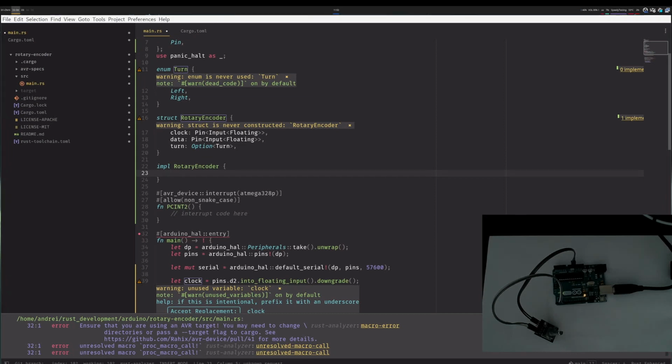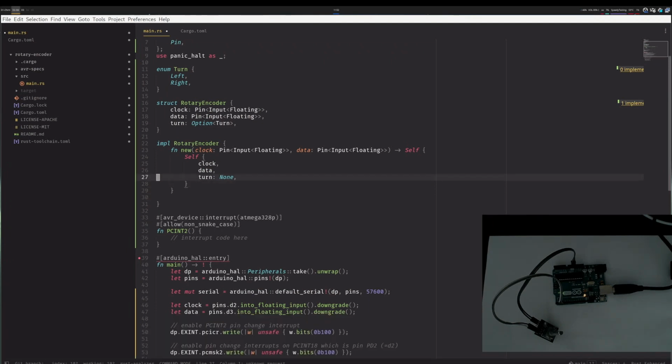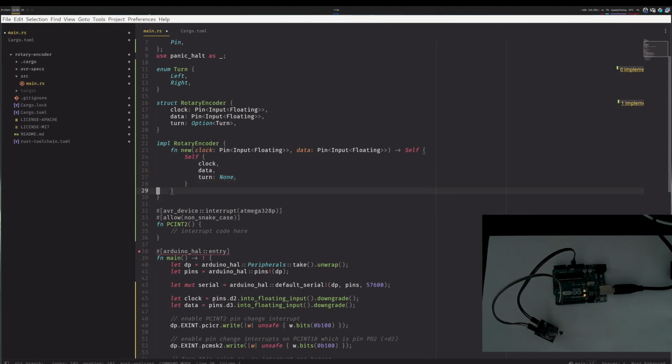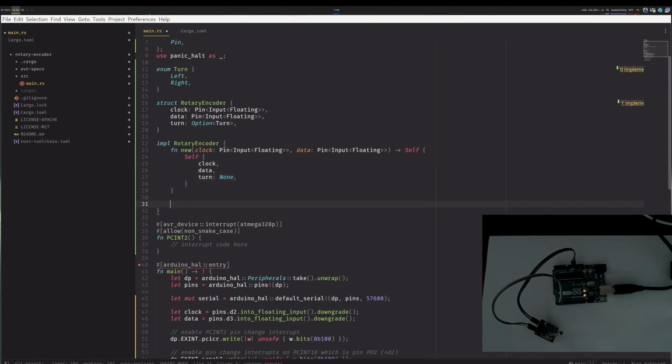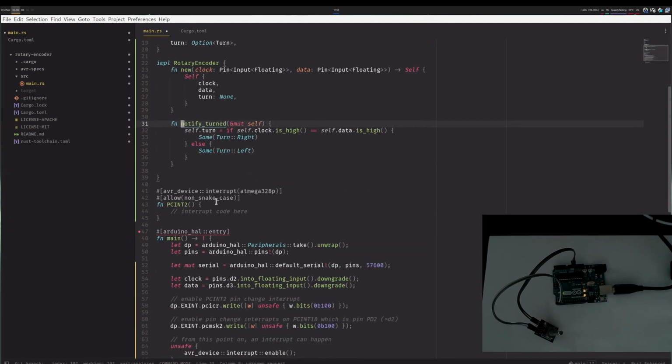And the way I implement it, I want to create a new rotary encoder, and I will create it saying if you give me a clock and the data pin, I will just create a new object, and it says it didn't turn yet. And then the other thing is I would like to implement the interrupt. So if somebody notifies me that the clock has changed, I would like to compute a turn value. So I will implement a method that's called notify turned, and it will figure out if the clock and the data are at the same level. If yes, I will say I turn towards the right. If they are different, I say I turn towards the left.